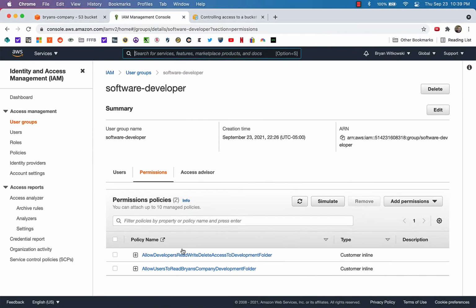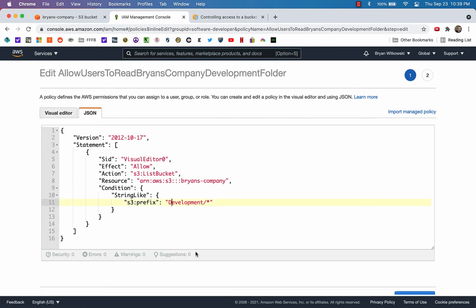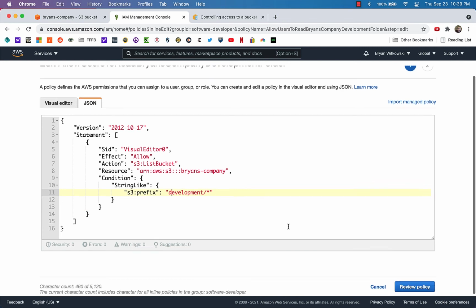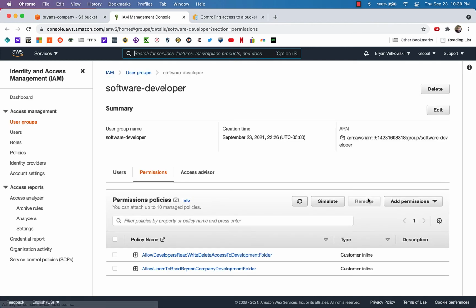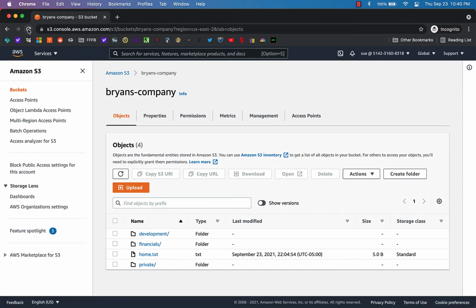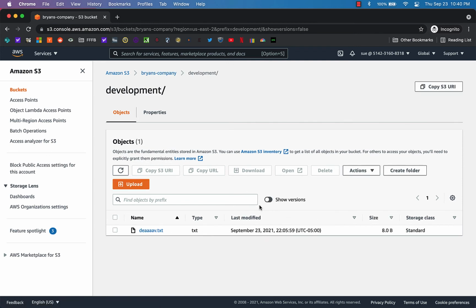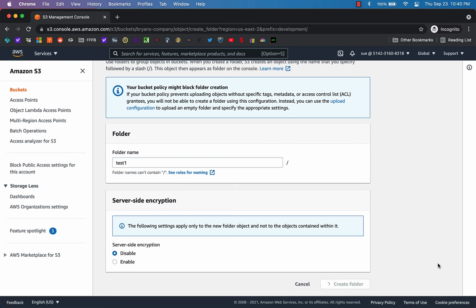So if I come back over to my policy and I go to read my development folder, and if I go to the JSON, I have this uppercase D. What I want to do is match that. So it is case sensitive. So let's review the policy, save the changes, and I'm crossing my fingers at this point that Sue, because she's a developer, should now have access to the development folder. So if I go into the development folder, you'll notice that Sue does have access to the development folder. Let's say I tried to create a folder, test1, and I create the folder.